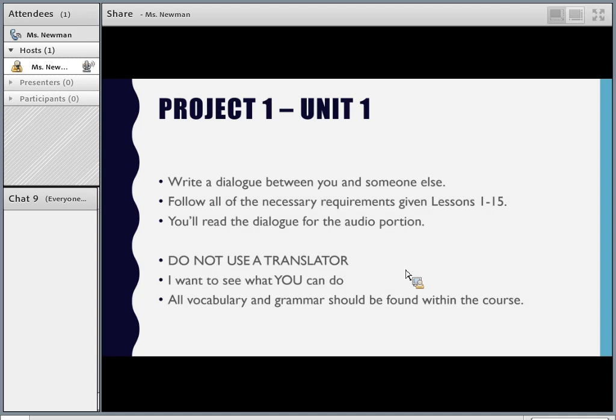Do not use a translator. I want to see what you can do. I don't care what a translator can do. I want to know what you can do with Spanish. What have you learned? How can you apply it? How can you put sentences together? It's okay to make mistakes. I'm not expecting perfection, especially at this level, okay? But you still should be doing the work yourself.